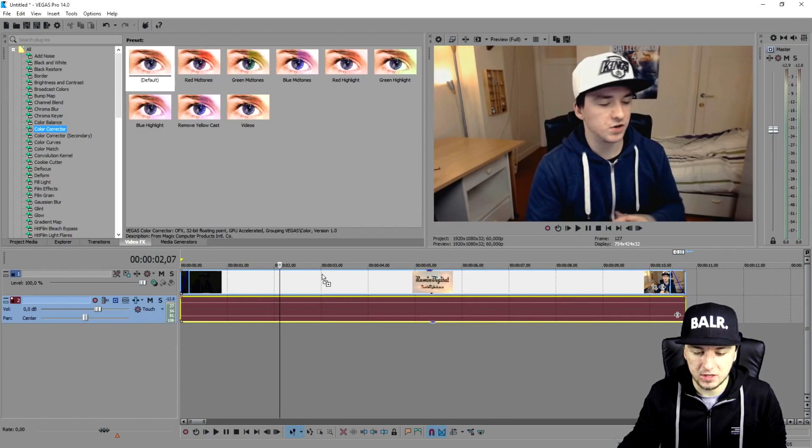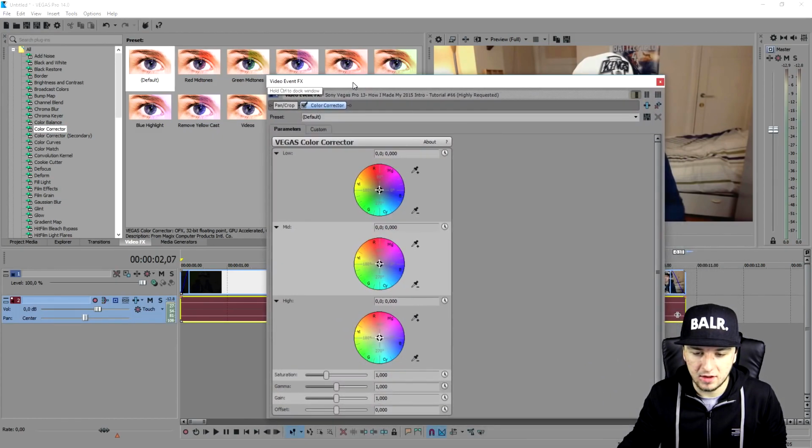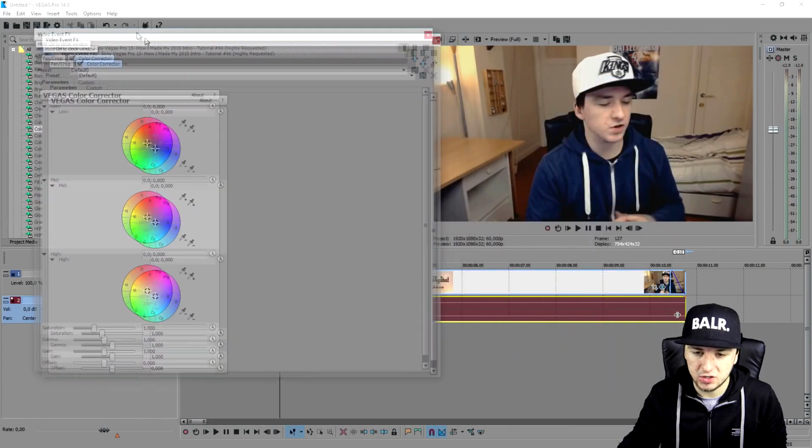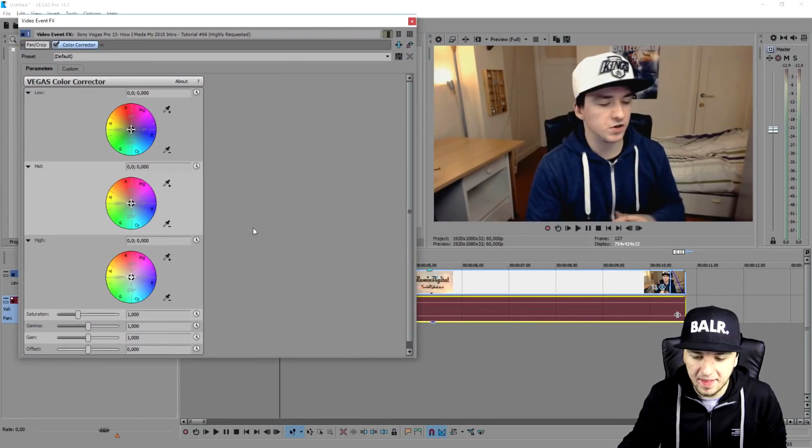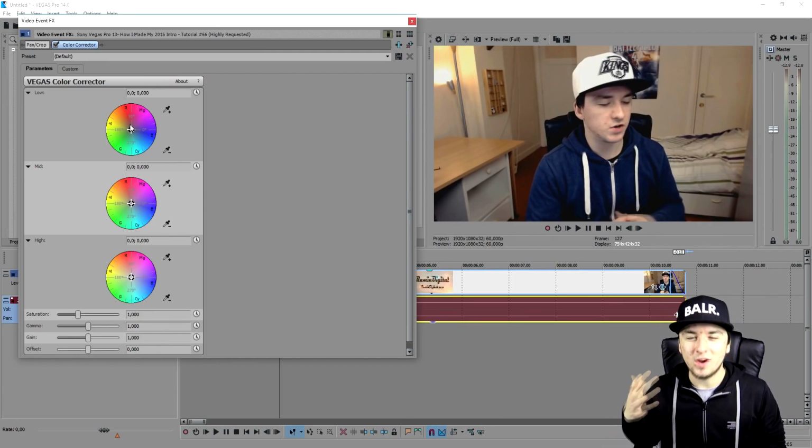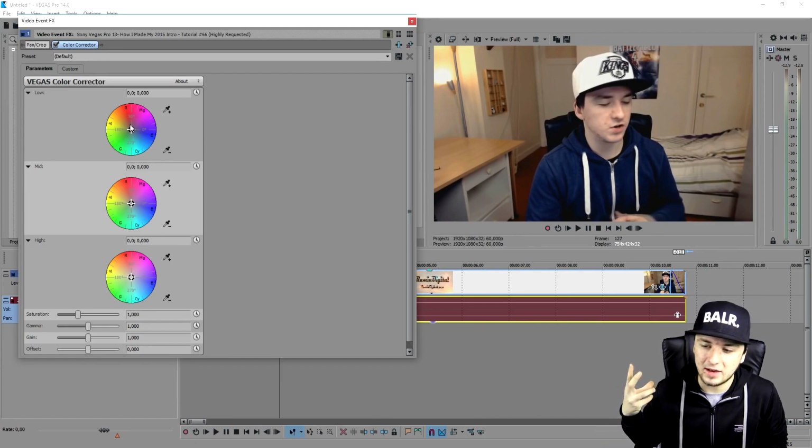I'm going to drag that one on top of the clip, and as you can see right now, those 3 panels are showing up. Actually, I'll place them right there, and this is going to be the panel that you're going to work in. So the first thing we're going to do is decide what kind of direction we are going in. Are we going to add a little more blue?